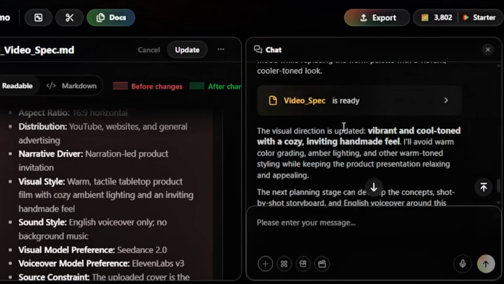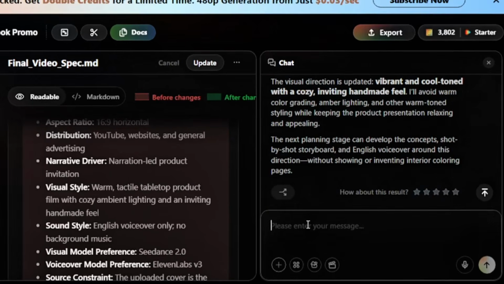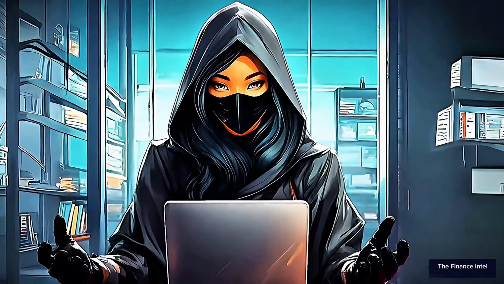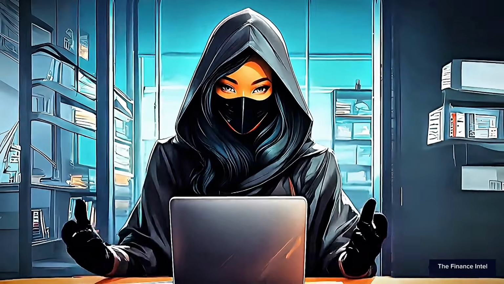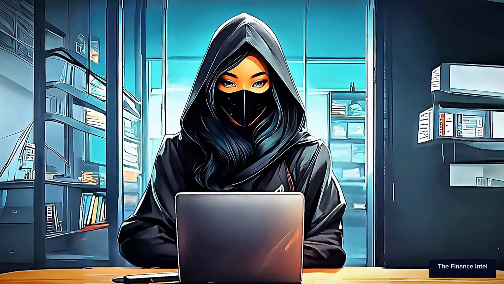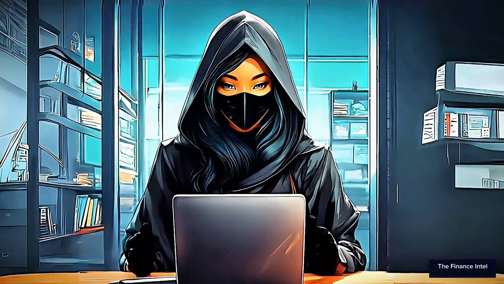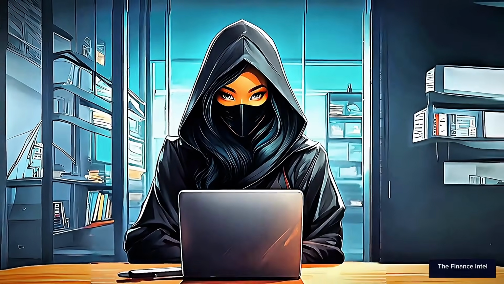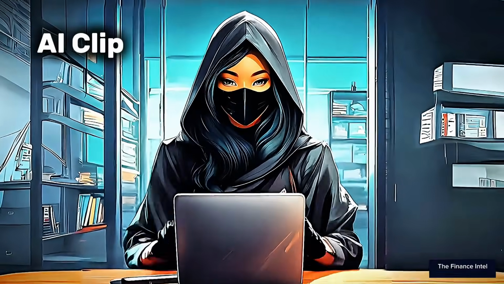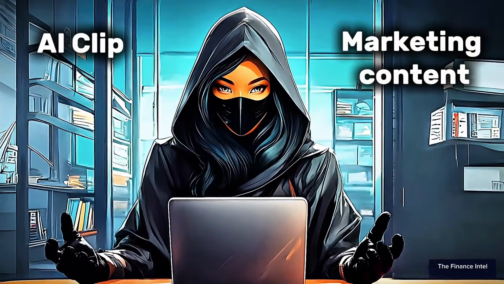So now that it has updated the visual direction just the way I want it, I can then say, okay, great, proceed with the next planning stage. Instead of us just generating it straight ahead, we are building it step by step, and this actually helps to give the output a much better feel. That's the difference between simply generating an AI clip and actually building a piece of marketing content.